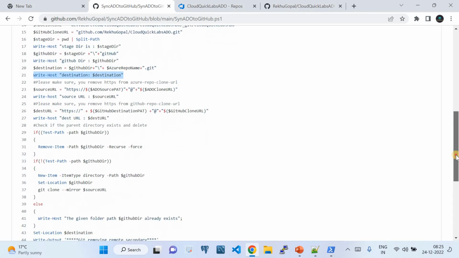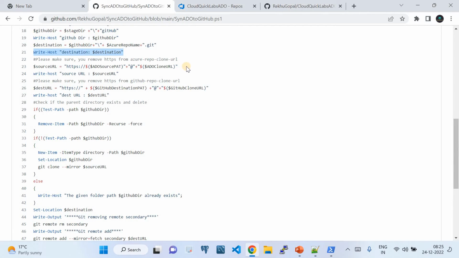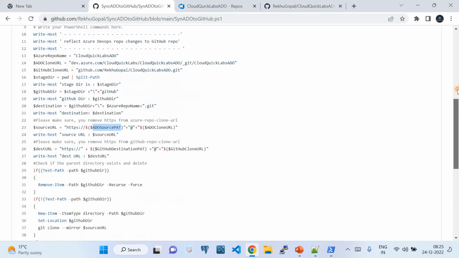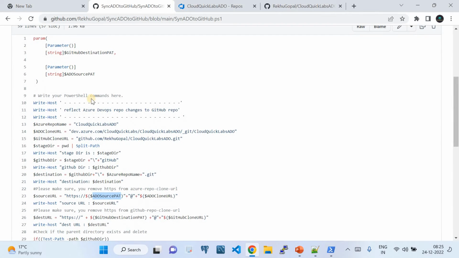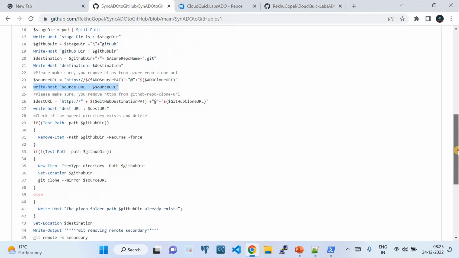If I go down to the source URL, this is the place where we are constructing the source URL, which is nothing but our ADO URL. How are we constructing it? We use https://, appending the path which has been taken as the parameter, and we use the @ symbol and the ADO clone URL. So the ADO clone URL will be appended here. And then finally we are printing and checking how this source URL looks. I'm going to show you when I run this.